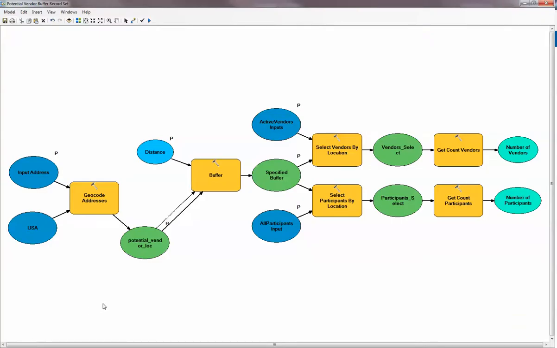It's essentially the same model that I used for the feature set, but it has one more step added onto the beginning of it. Our feature set started with the buffer, and the input was that feature set, that point that we wanted to get fed into the buffer and then into the selection. But in this one, you can see we have a geocode beforehand because our record set is right here. It's our input address that goes into the geocode, and then that output feature class gets put into the buffer.